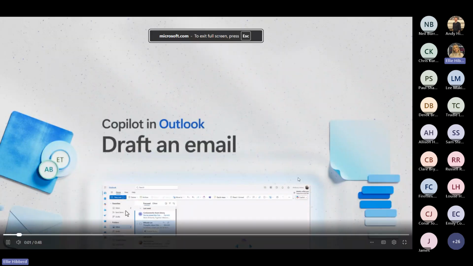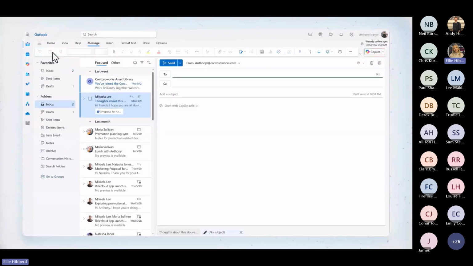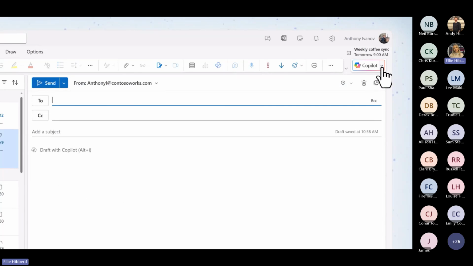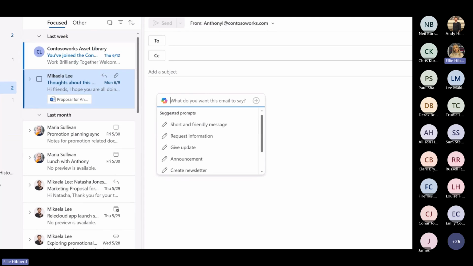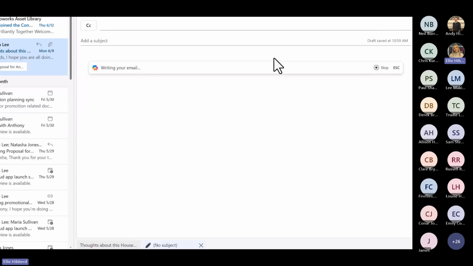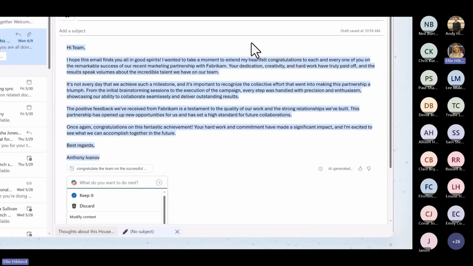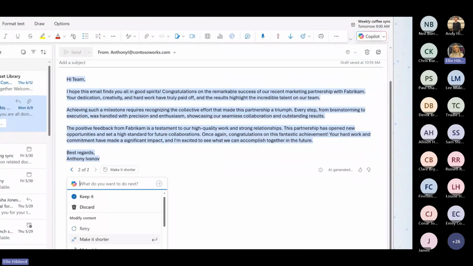Here's how you can quickly draft an email with Microsoft 365 Copilot in Outlook. In a new email, select Copilot, then Draft. Copilot asks what you want the message to say and provides some suggested prompts to help get started. Let's congratulate the team on a recent successful marketing partnership. And generate. And here's our first draft. You can keep it, discard it, or make changes. Let's try make it shorter. Looks great.